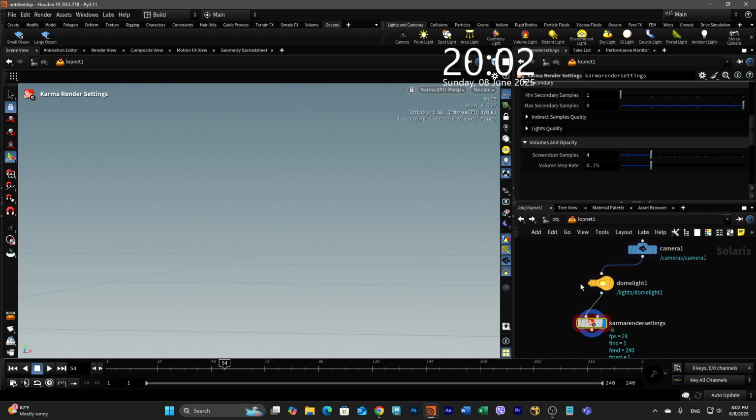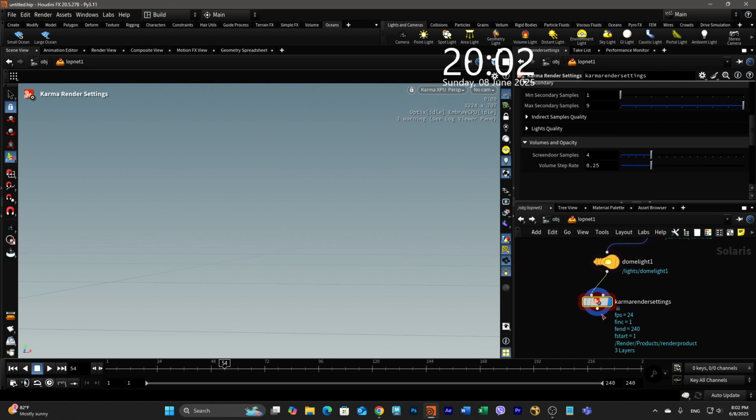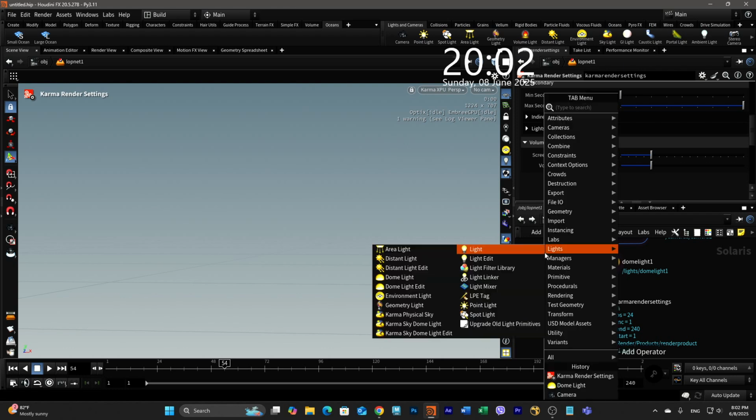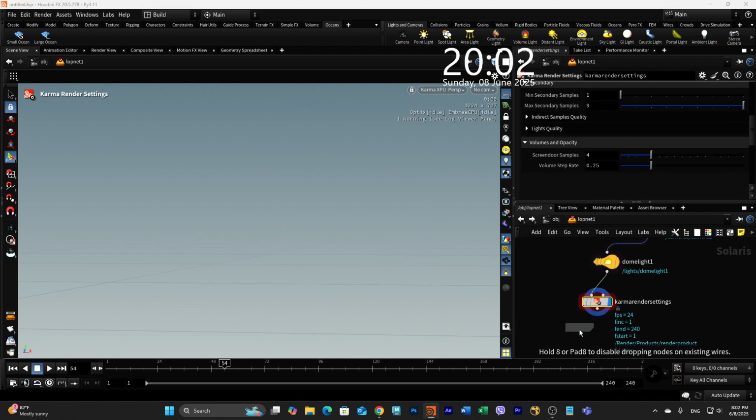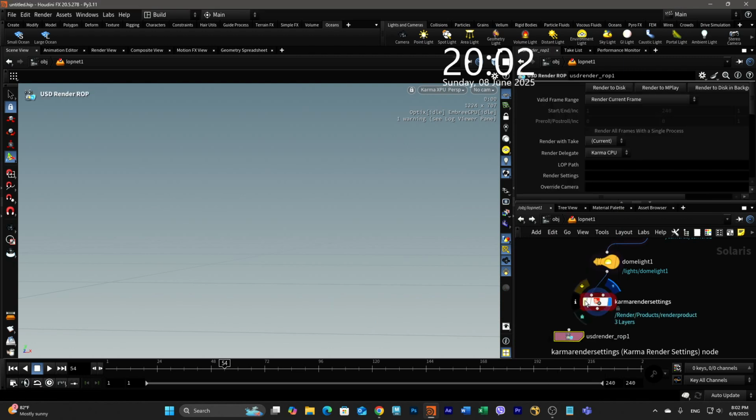Okay, also we need to create a USD render rope. So press tab and start typing USD. Select USD render rope. That's our node for visualizing our rendering in the mplay or just saving to disk. And connect Karma render settings with the USD rope node. And still we don't see anything.